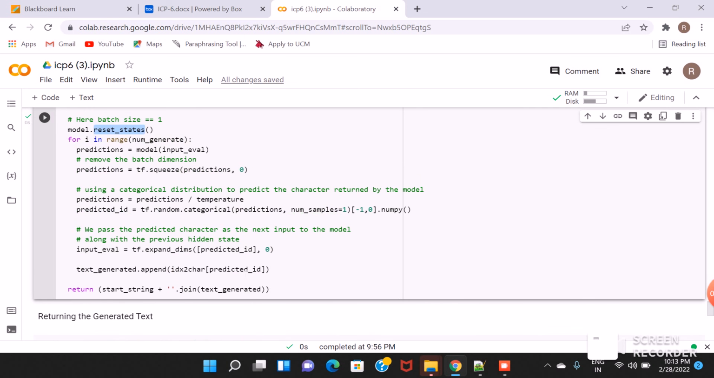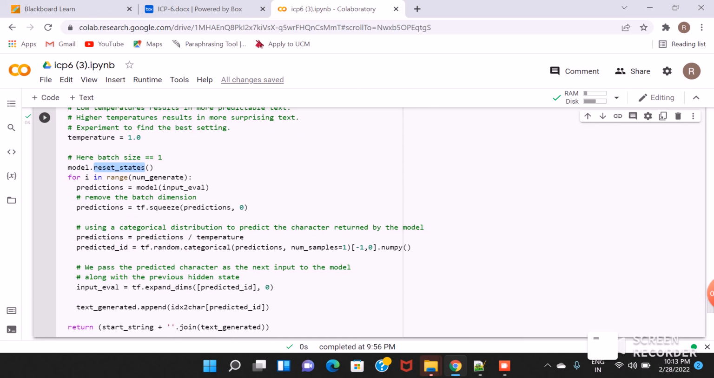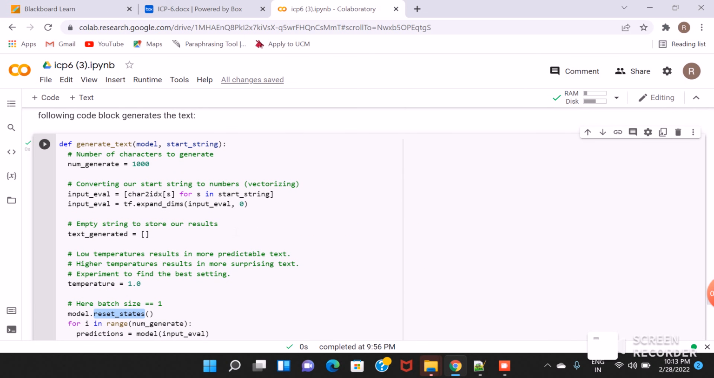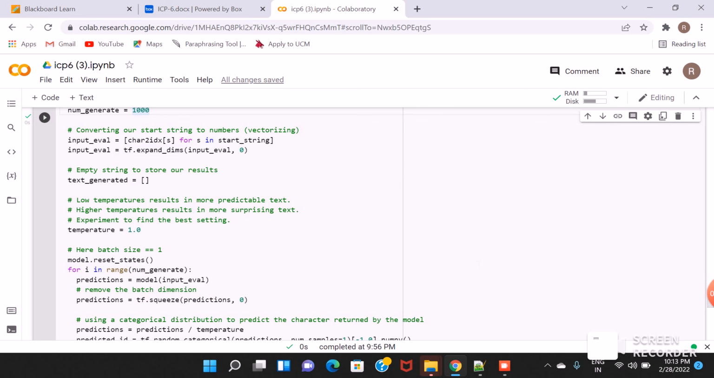What it exactly does is start by choosing a start string for text generation, initialize the RNN state, and set the number of characters to generate. We are setting these characters to generate. You get the predicted distribution of the next character using the RNN state. Then we use a categorical distribution.